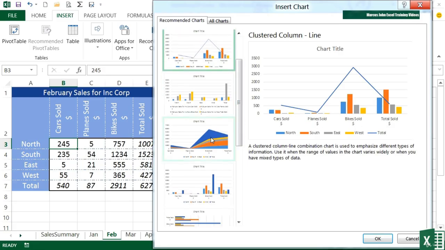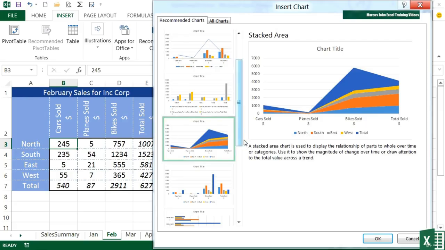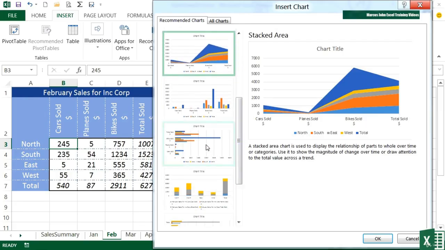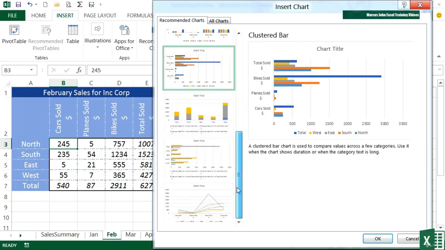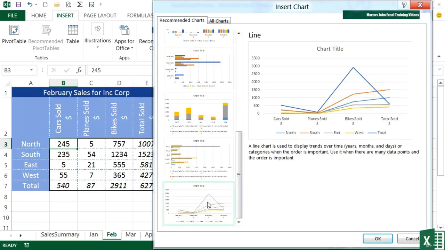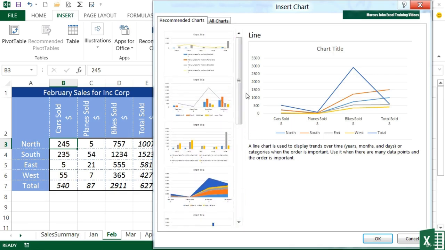But we're still offered a number of chart types. This time we've been offered a stacked area, which was different to before, and this one's different to before because the bars are horizontal, and then there's a line chart as well. So you will see that the recommended chart types are not always the same, so you may get offered different ones each time.